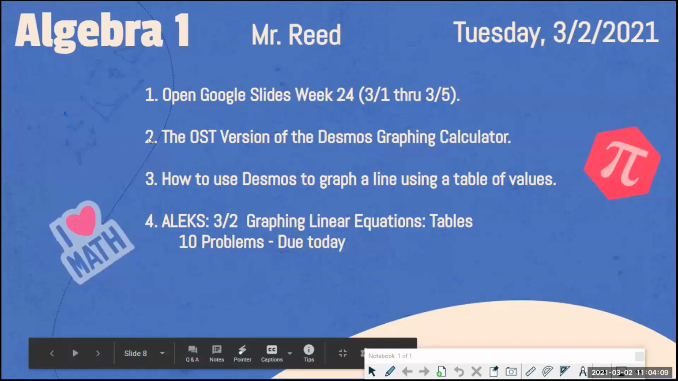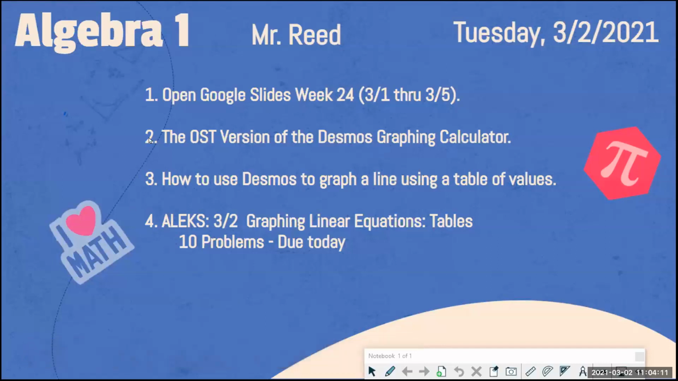For the day, I'm going to do a couple things and then just give you guys the rest of the time to work hard. But I want to talk to you about the OST version of the Desmos graphing calculator. During the last class, I finally pulled up the testing calculator so I could say exactly, or roughly, when the earliest we might be taking the OST for Algebra 1 would be April 19th.